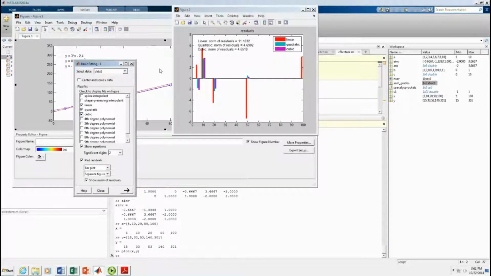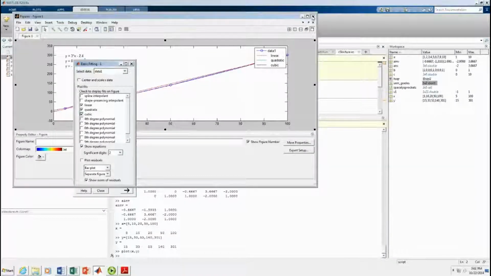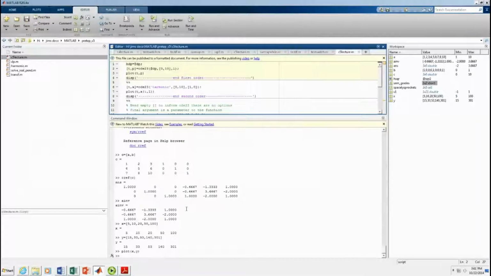Okay, so that's curve fitting. I'm not going to show interpolation. You can also interpolate. I'll let you read that in the book. There's a lot more to statistics. I'll let you read that in the book. Okay. Moving on. So a lot of book reading.